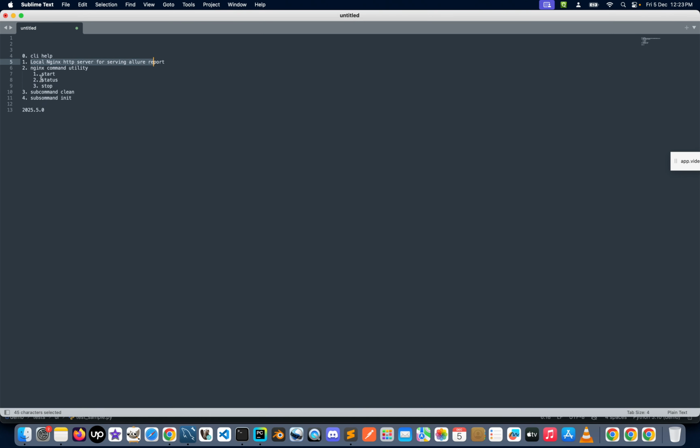So this was about point number two. The third thing is the Nginx command utility. We covered this as well. Number four is already covered, because we initialized our nRoBo project. So let's come to this topic.